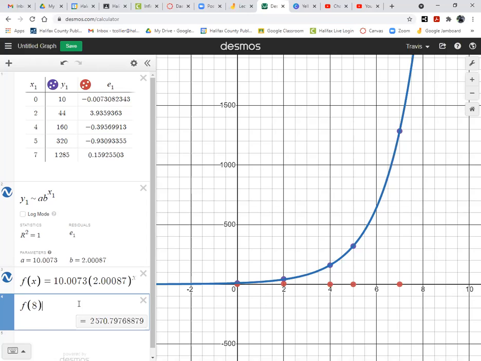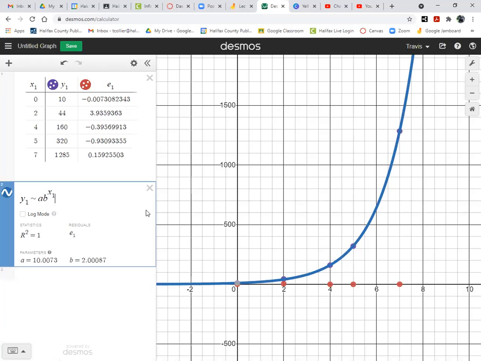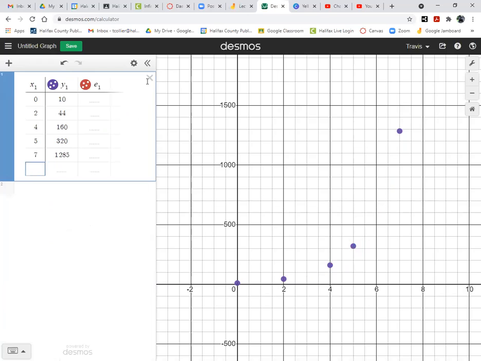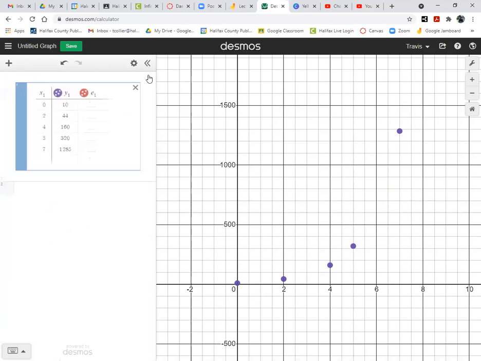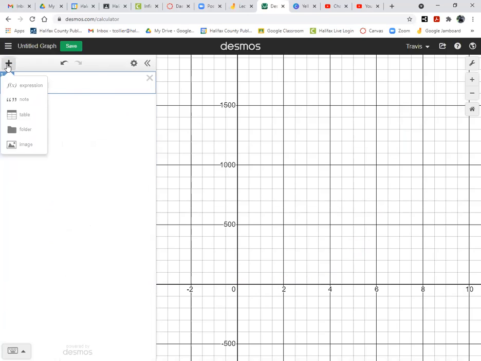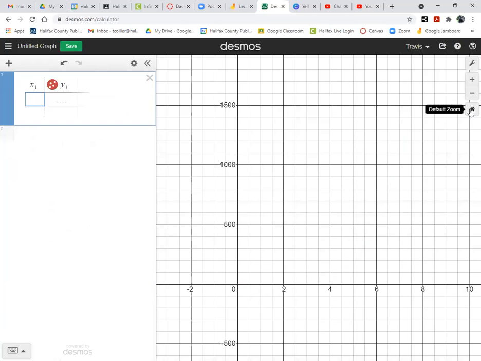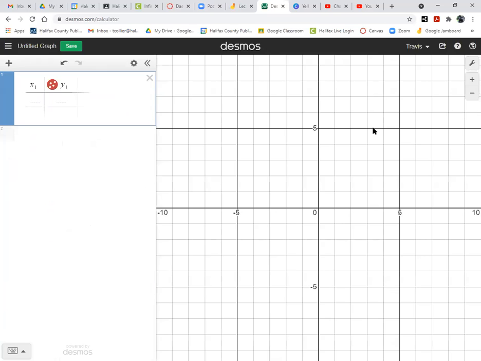Okay, let's look at a quadratic regression. So I'm going to hit the X button on all of this. That's going to make everything disappear. And I'm going to make a new chart or table. I'm going to hit the default zoom right here. It'll look like a house. And it'll bring you back to your default window.